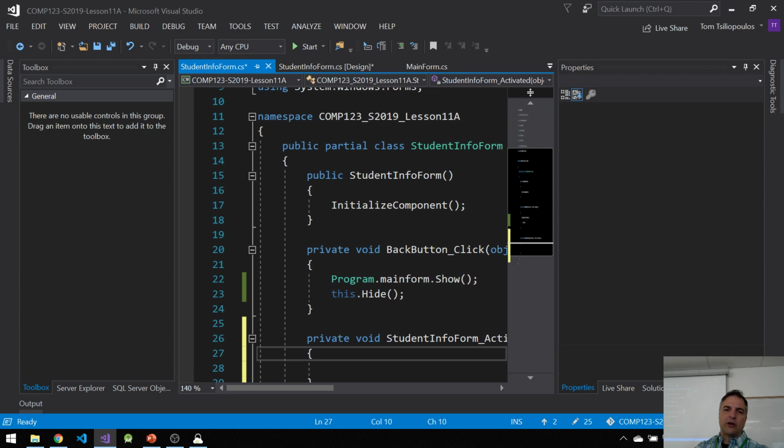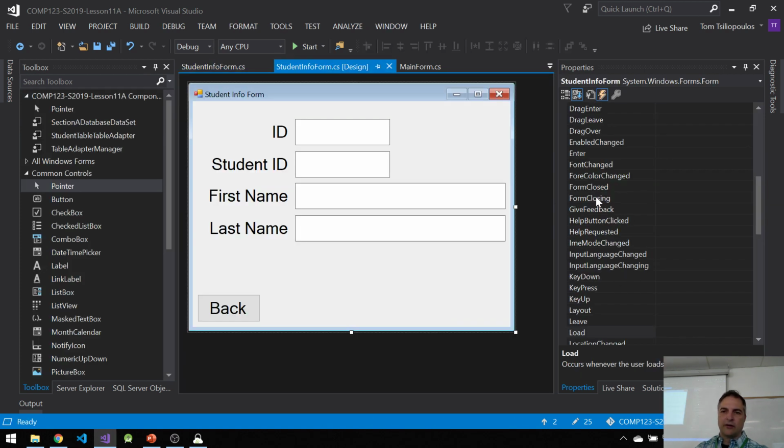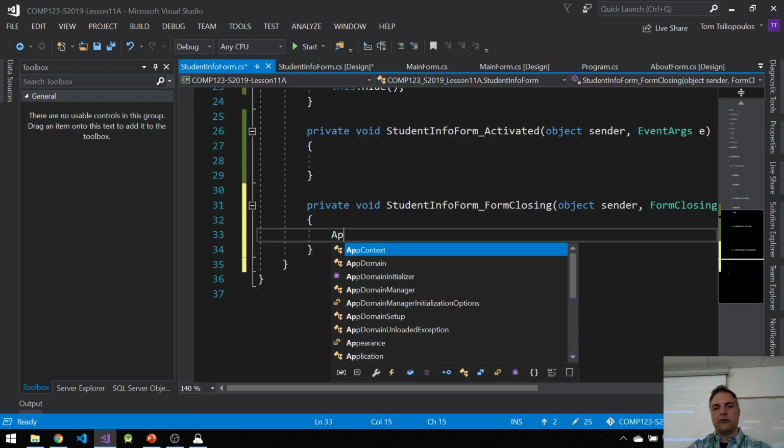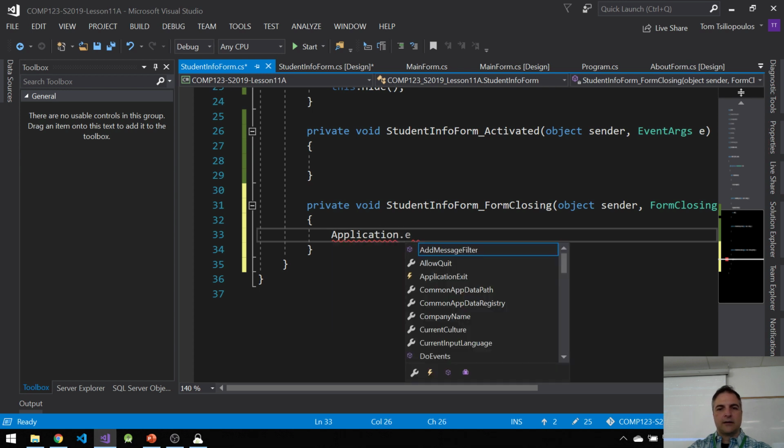I also need a way of closing down my form. I need to take care of that too. So I might as well do that now in the form closing event. So those two events. Again, my form closing is just going to do an application.exit.